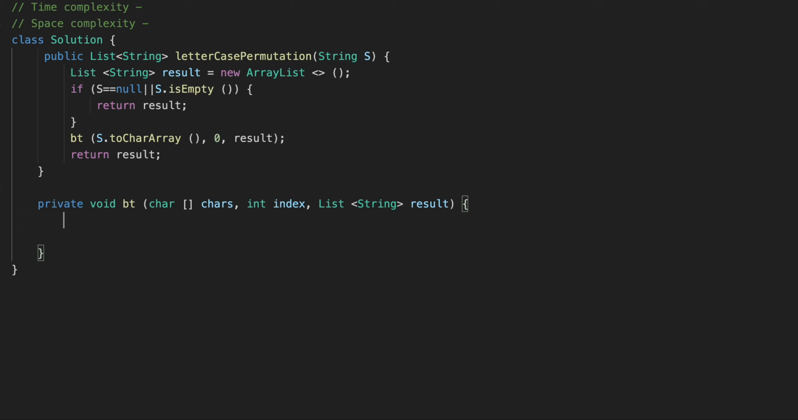So what we're going to do first, let's add to our result whatever we have at the moment, right? We are adding a new string, right? We are taking our characters. Why are we taking a new string? Because otherwise they all will point to the same array of characters in the memory. So we need to take the snapshot at the moment. So that's why we are creating a new one.